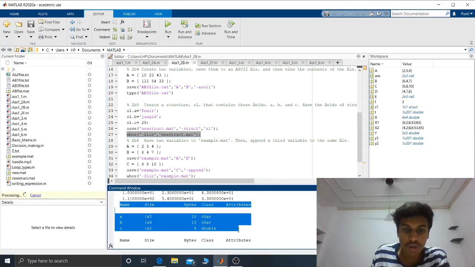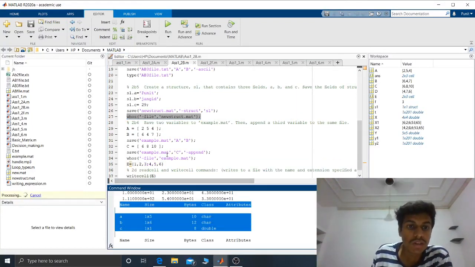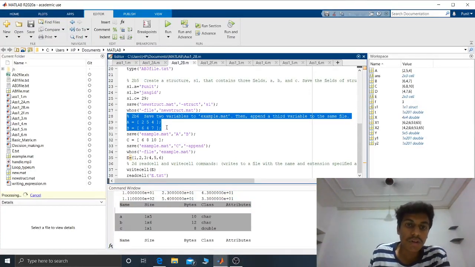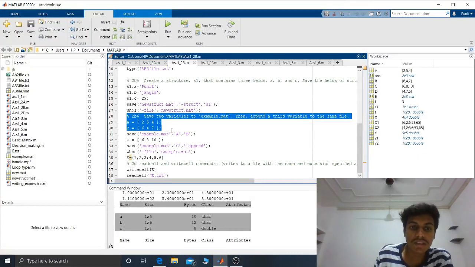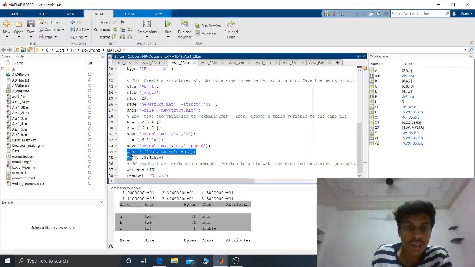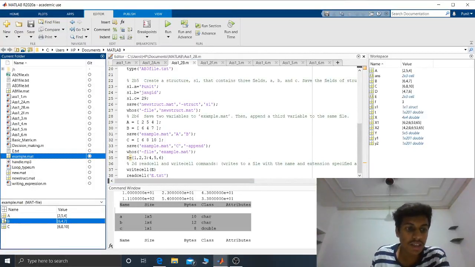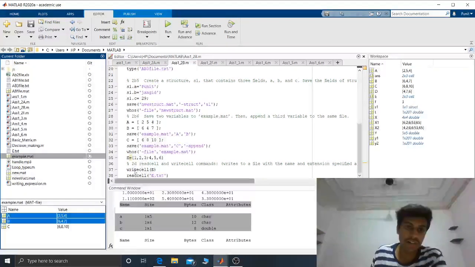Here we got the output from whos. To add one or more variables to an existing file which already contains one or two variables, we use the operator append. By doing so, we can simply add c to this. Let me show you. So you can see that there are three variables there in example.mat.